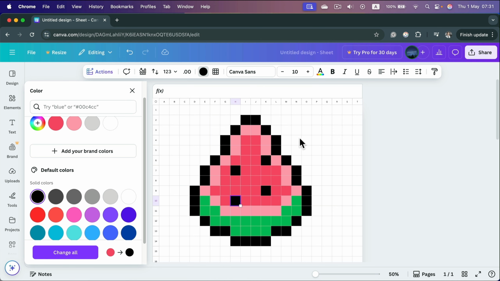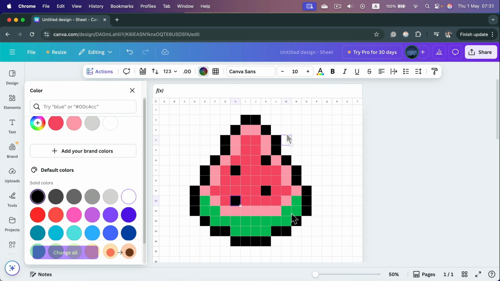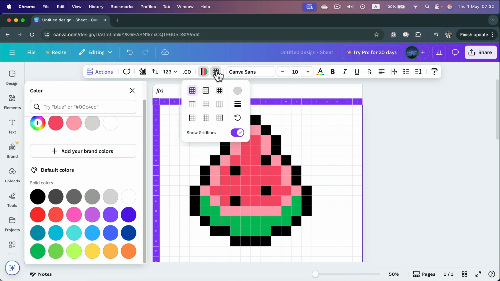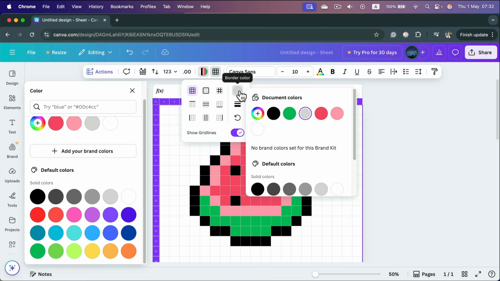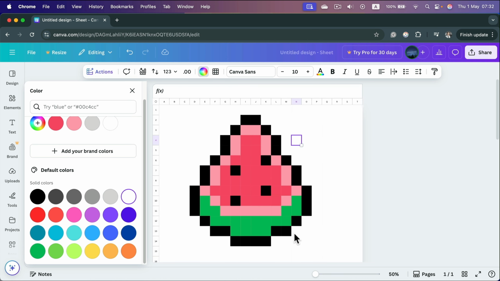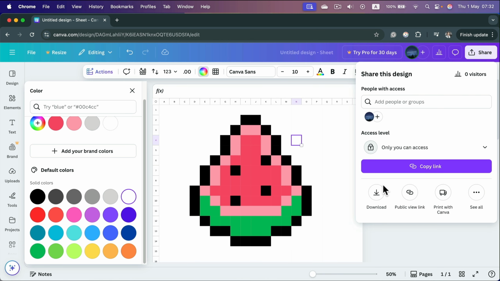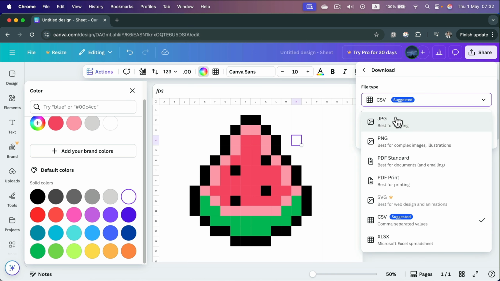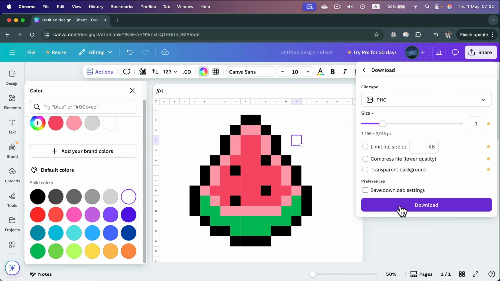But how can we save it now as a proper JPEG or PNG? Before we do that, we can actually select everything once more, clicking on this little circle. And we can switch off the border, so we don't need a border at all. So in this case, this toggle here. So we can see our pixel art without a border, and then we click Share, Download, and change the format to, let's say, JPEG or PNG, the image format.